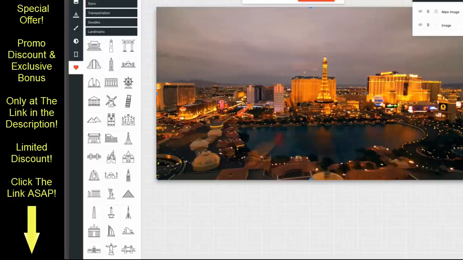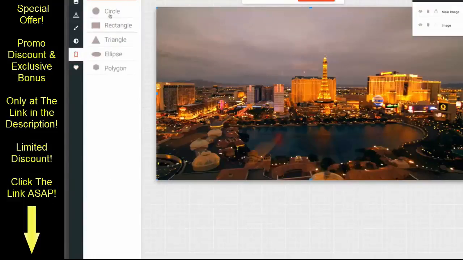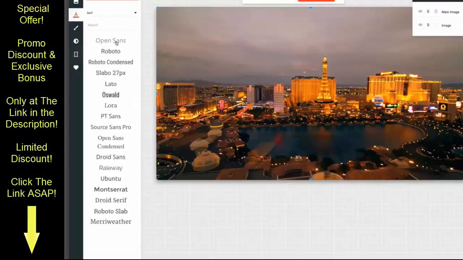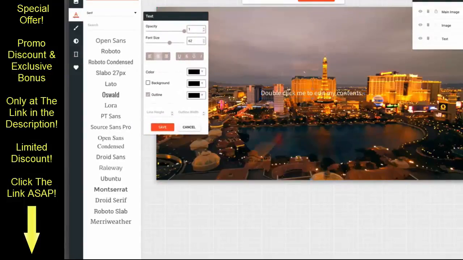Now Cloud Movie Machine includes loads of stock footage. You can also add your own here, as I did with this clip. What are some of the things that we can do? Well, we can add circles, we can add text. So why don't we put some of our Source Sans Pro text up there, and we'll just say, welcome to Vegas. Scale that up. So we've been using that 62 point font size.